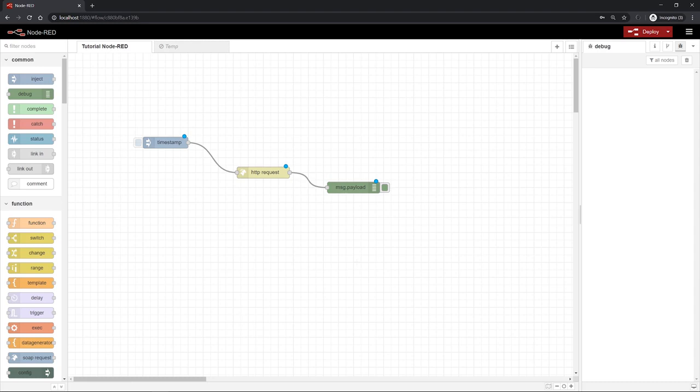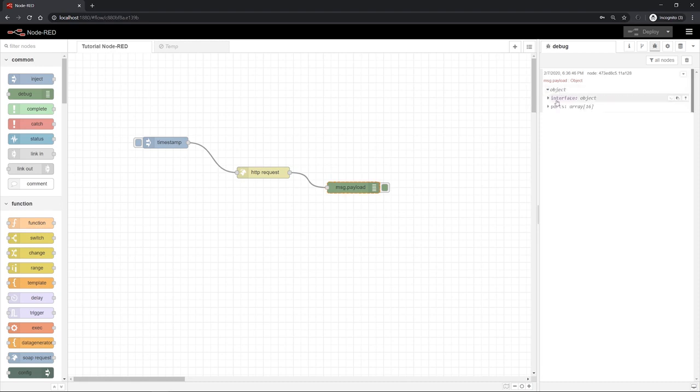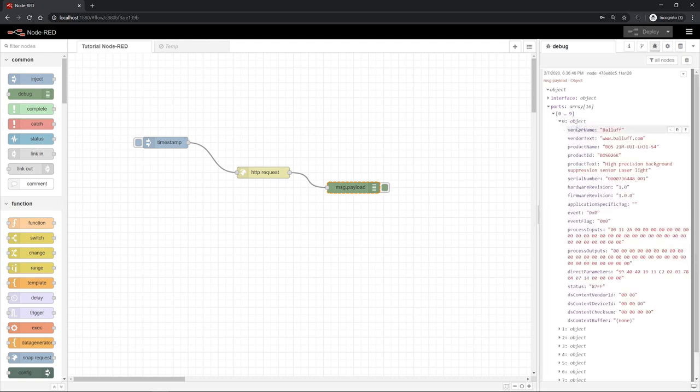Now we try that out by deploying it here and clicking on the mentioned button at the inject node. As you can see, you have now received a new message here on the right-hand side. This message contains the interface property and the ports property. As we have already seen earlier, these are the properties of the web service of the master. Behind the ports property you can find a list with 16 entries. The biggest master has 16 ports and therefore 16 entries. And here at port 0, we have our connected sensor and we can find all data which is provided by the web service.